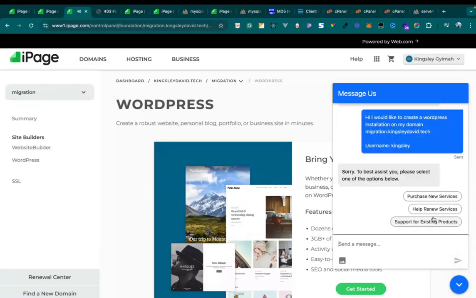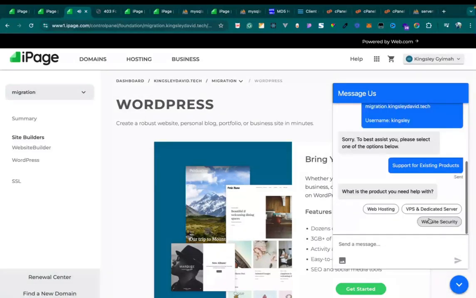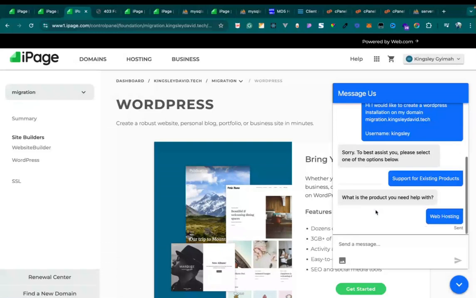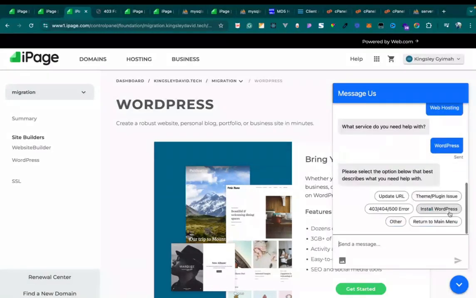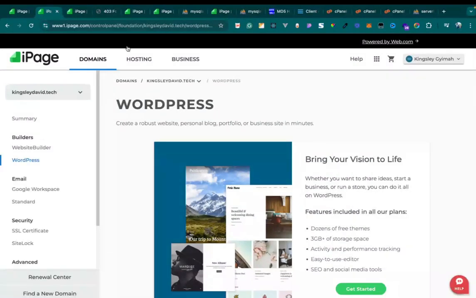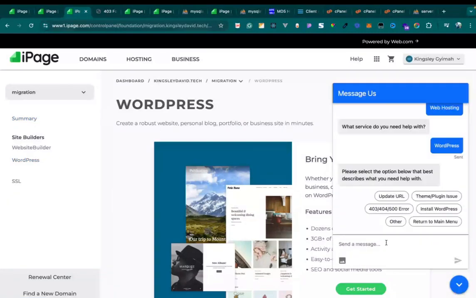Okay, support for existing products, web hosting, I think. Yeah. iPage is very supportive when you need help; they are very quick to help you. Okay, good. Maybe I might also have them look into the domains I created for all of us that weren't working. I still don't understand why it's not working. I tried it today and it wasn't working.